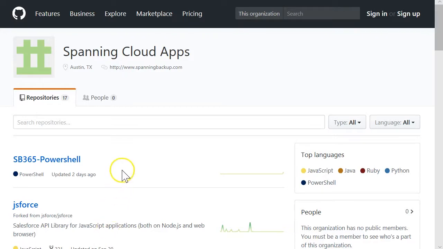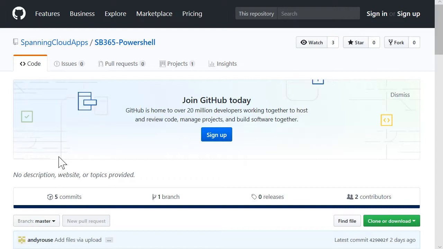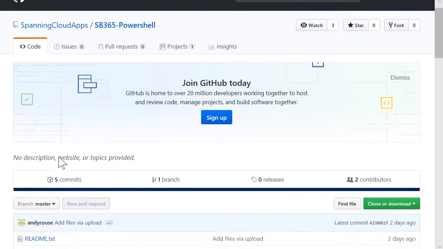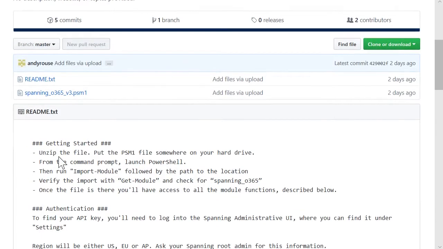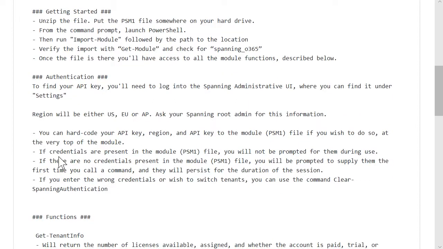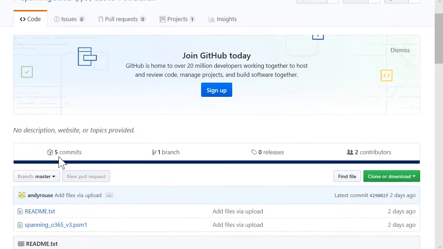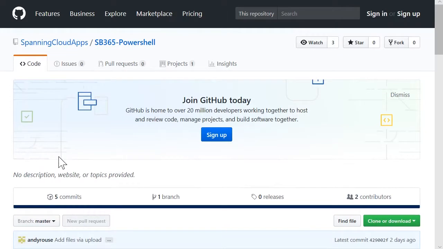First, navigate to github.com/spanningcloudapps, and then select the SB365 PowerShell repository. Please note that this is simply an example PowerShell module that you can use with a public Spanning API, and is not officially supported by Spanning.